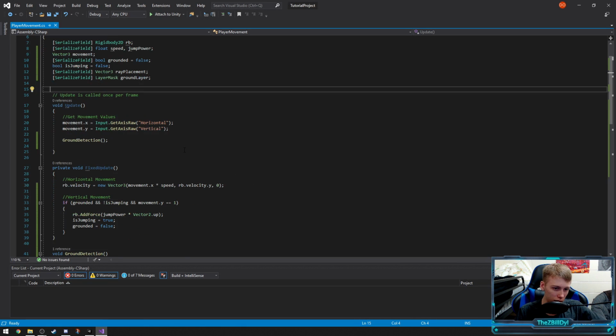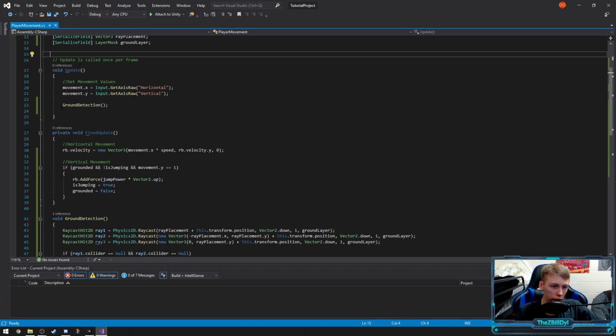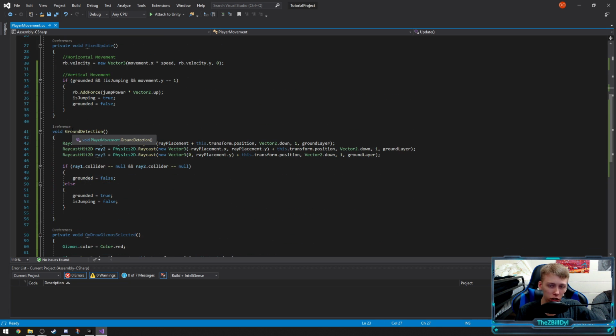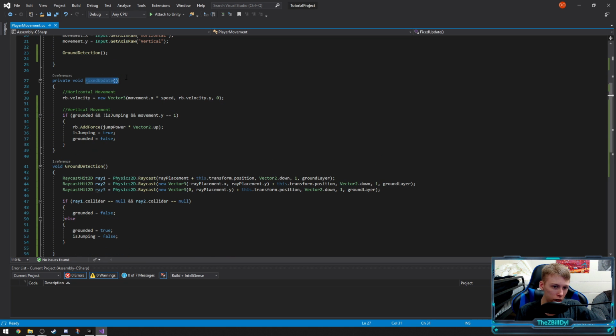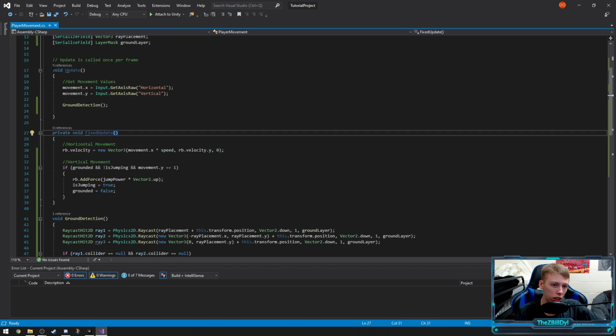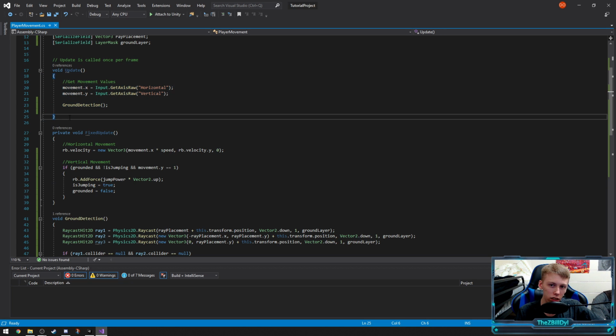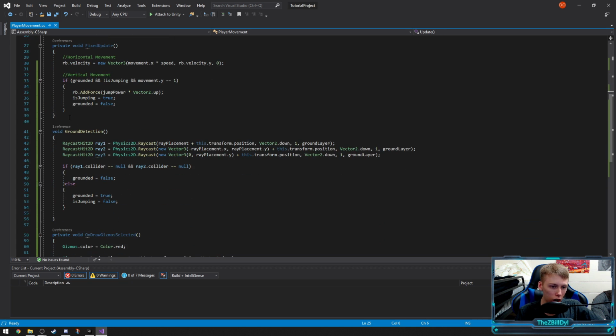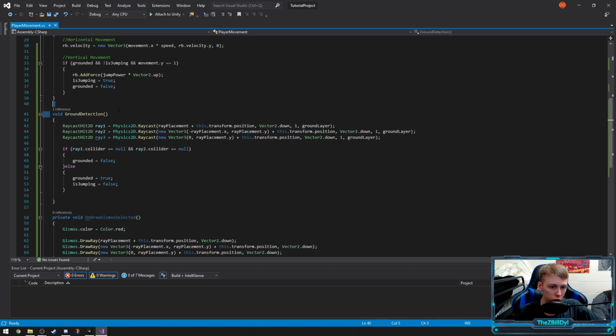And with that said, I went ahead and made a new function and I called it ground detection. If you're not aware of what a function or a method is, it's like what fixed update is. Fixed update is a function or a method. It lets you write stuff inside it and then call it at any time. So I went ahead and made a void ground detection function. If you don't know what void means, actually for the longest time, starting out programming, I had no idea what void meant. I was so confused when people said void.